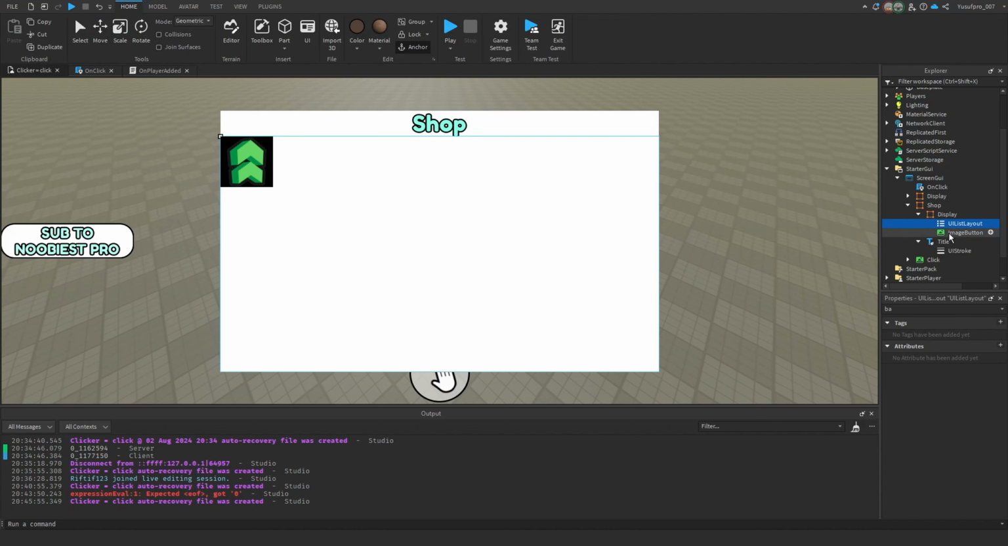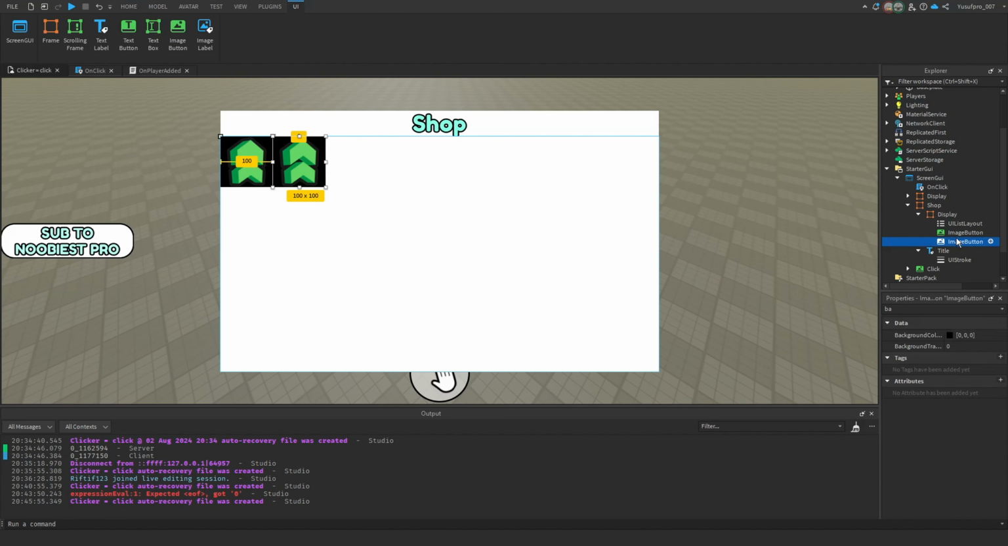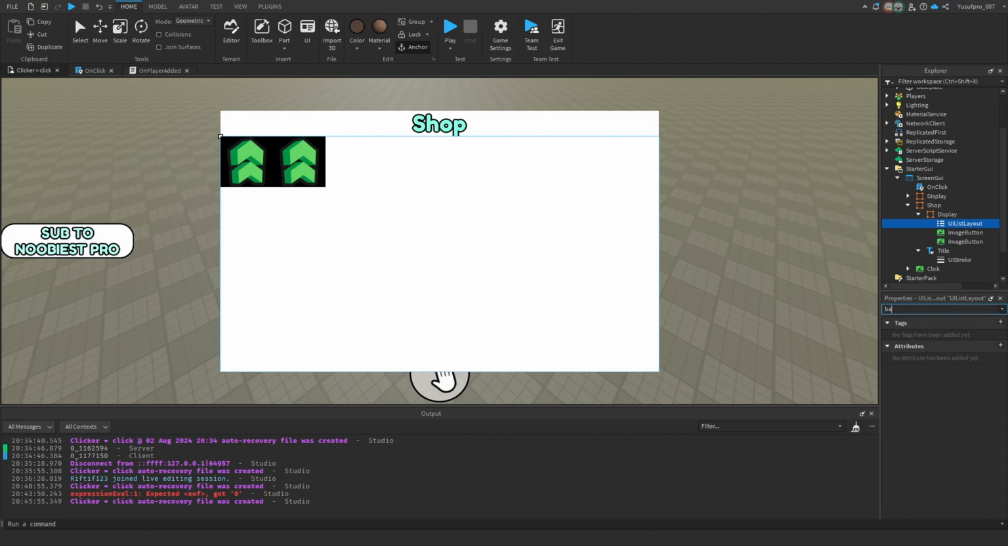Okay. So we're going to Control D. As you can see, there's no padding at all. So it's just right next to each other. So what we're going to do, we're going to make the padding.